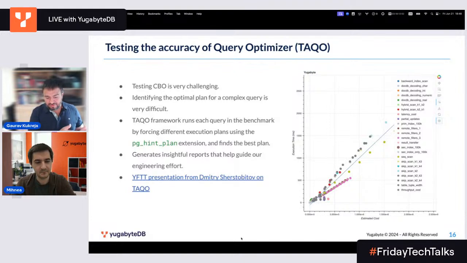We needed a lot of context on CBO to get to this part, but this is actually something that we started working on even before we started working on the cost model, and this has really proven to be a key to the whole puzzle. What this framework does is, for each query in the benchmark, it tries to force different execution plans using the pg_hint_plan extension, and this way it's able to verify whether the default plan that the CBO generated is indeed the best plan. And so we use this tool for continuously testing the CBO.